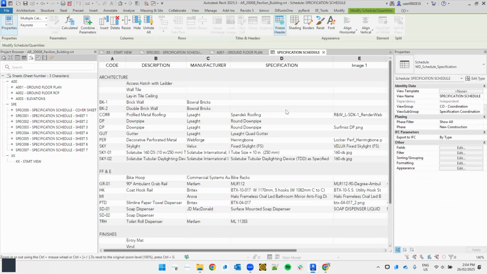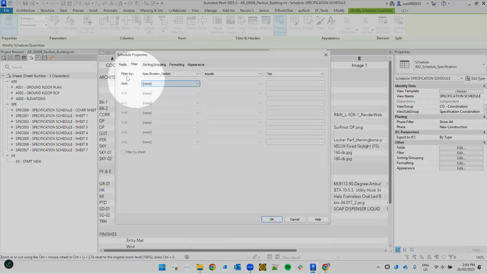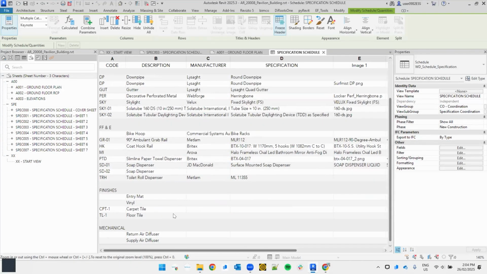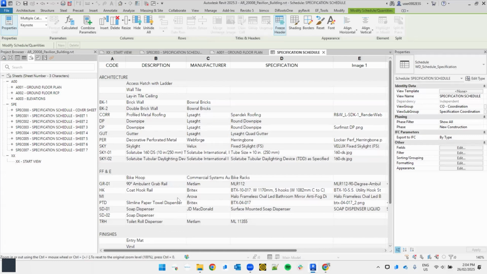So I'll just double click into the schedule and we can see all of the various bits of information in here. If I go over to the filter of this schedule, you can see now we're actually filtering by a parameter called Specification Option, and that is turned on, so ticked on for elements. That will now be the trigger for elements to show within this schedule here.